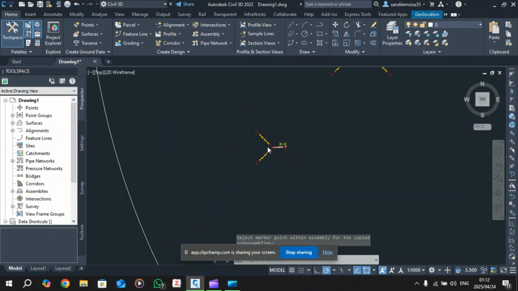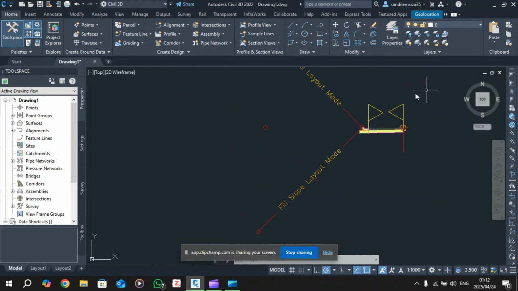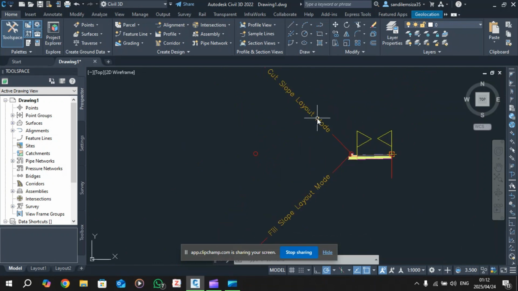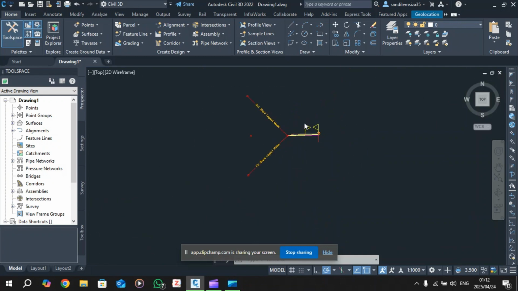So this more or less replicates this one. So this is Civil 3D's left section, half section left. This is our half section left. Now we're gonna do the same thing, but for the right as well. So again, we repeat the procedure.